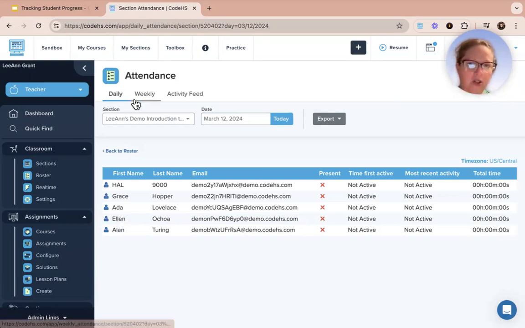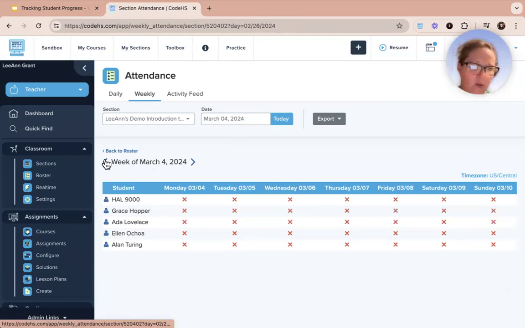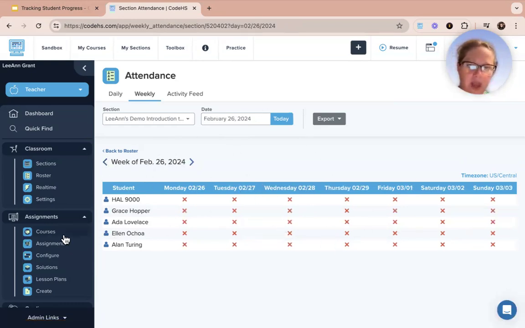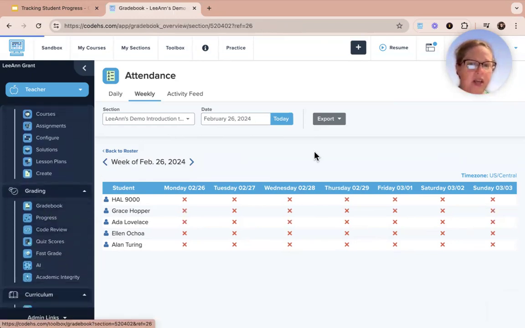You can also look at it daily. You can look at it weekly. So if we were to go back some weeks, I'm pretty sure they haven't, this is a demo section, so nobody's been active. But the last thing I want to show you is progress monitoring in the gradebook.